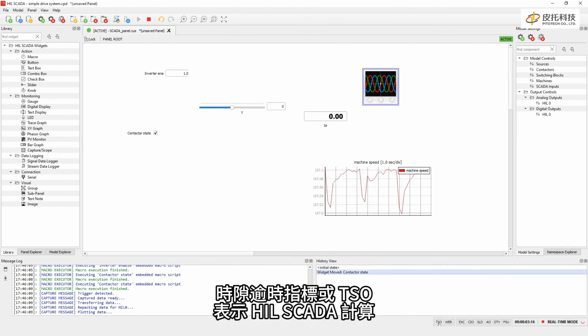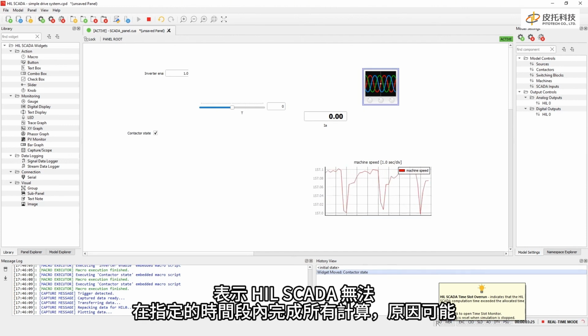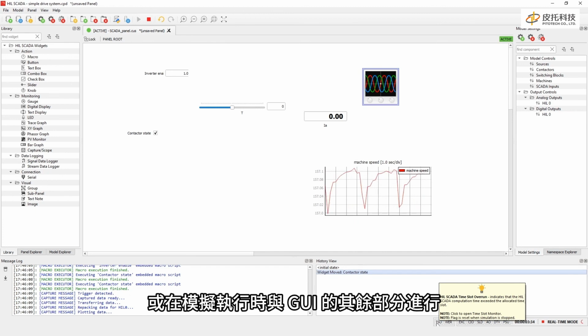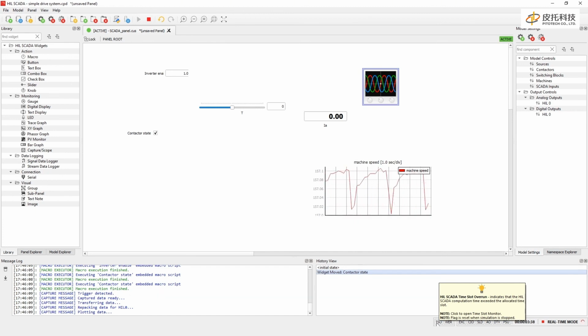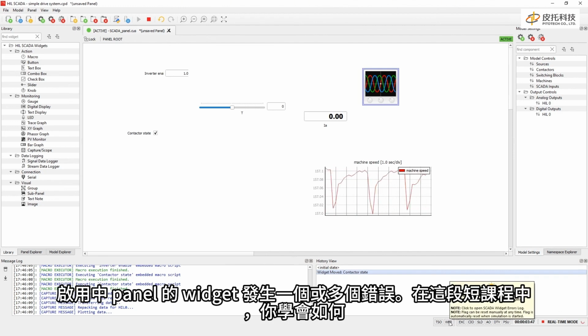The Time Slot Overrun Indicator, or TSO, indicates that the HIL SCADA computation time exceeded the allocated time slot. When this flag is raised, it indicates that HIL SCADA cannot do all computations in the specified time slot, either because of the complexity of the embedded expression scripts, the number of widgets, or because of interactions with the rest of the GUI while the simulation is running. The Widget Errors Indicator, or WER, indicates that one or more errors occurred in some of the active panel's widgets.